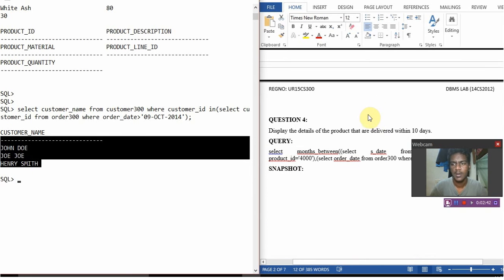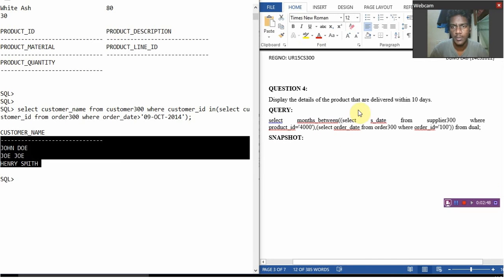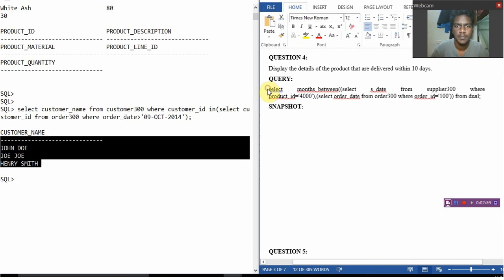Then the next question, question 4, that is display the details of the product that are delivered within 10 days. For this the query will be select months_between, that is the months in between will be selected. And in that we have to give select S date, that is the supplier date, from supplier300 table where product ID equal to some product ID we have to give. And in another bracket we have given select order date from order300 table where order ID equal to 100 from dual. We are using from dual here.